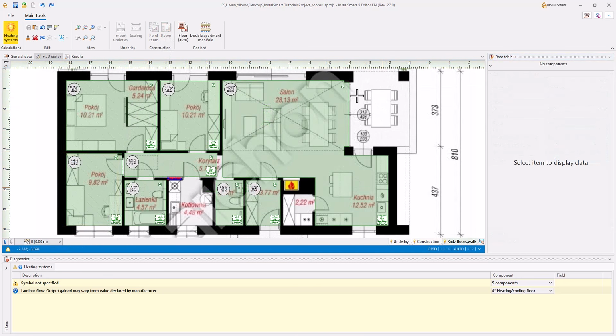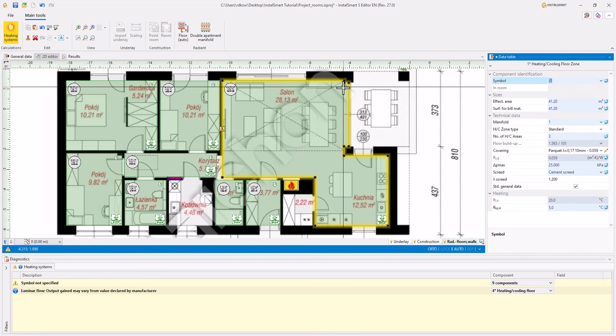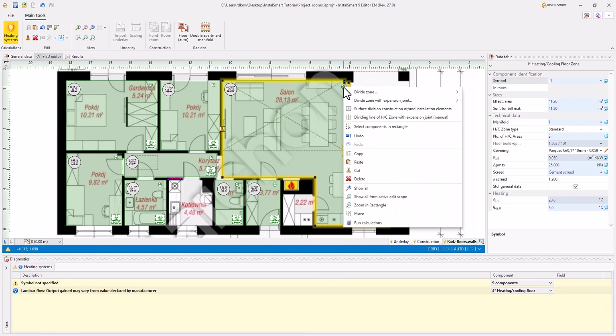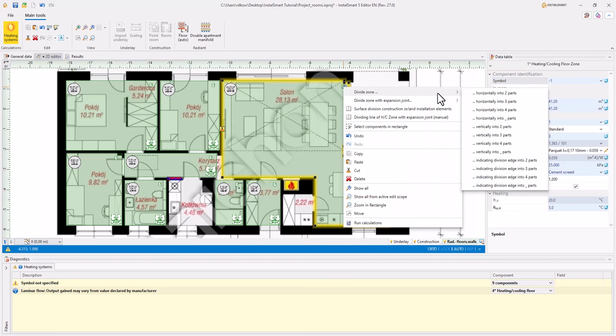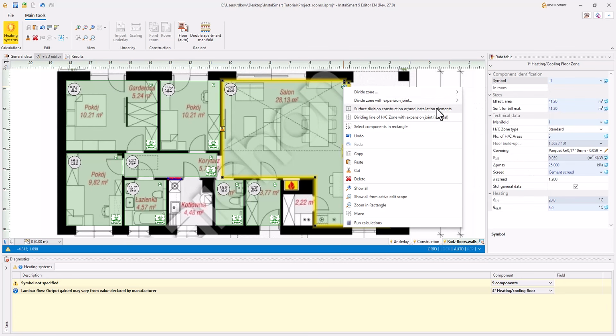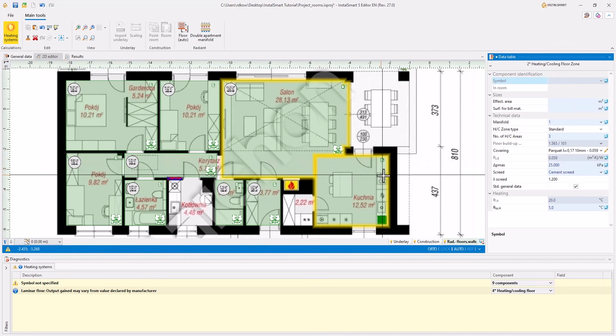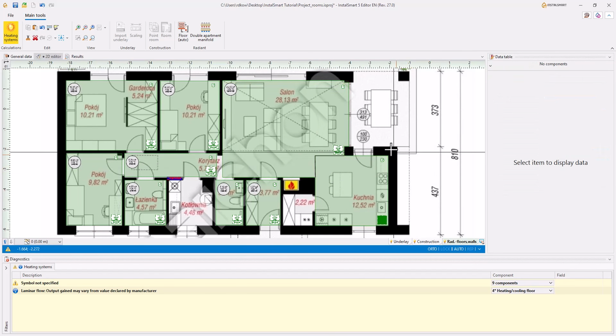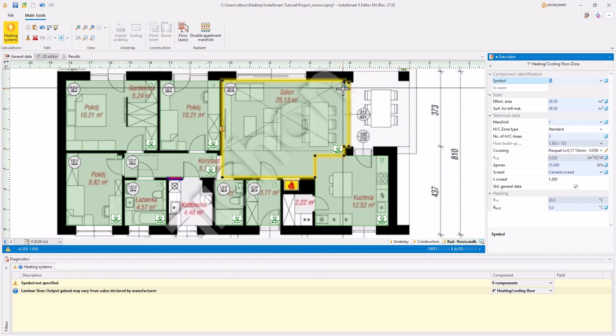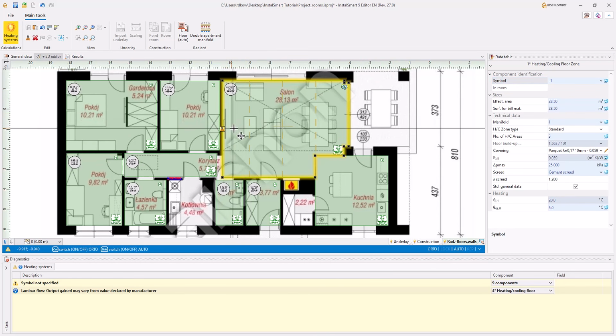For such a heating zone, similar options to those in InstalSystem 5 become available. Users can right-click to divide the heating zone from the options displayed on the screen. Alternatively, they can manually cut the appropriate shape, with or without automatic expansion joints. Using the scissors icon, you can also decide whether, in the case of a division, the heating zone should be split horizontally or vertically.